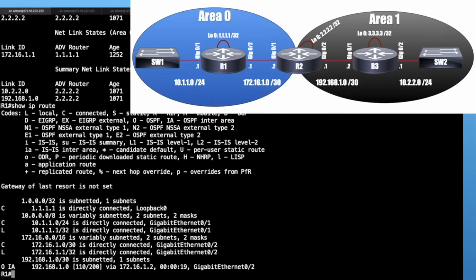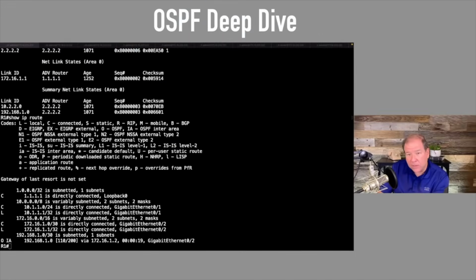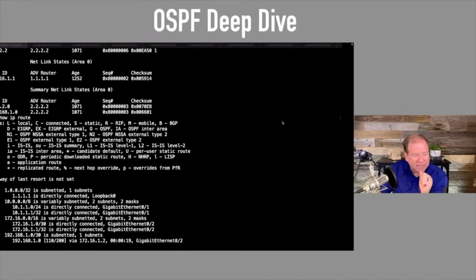10.2.2.0, no, it's not. It is now conspicuously absent. So we've done a couple of things. We have filtered as we go from one area to another area, and we filtered as we go from a link state database within a router to that router's IP routing table.